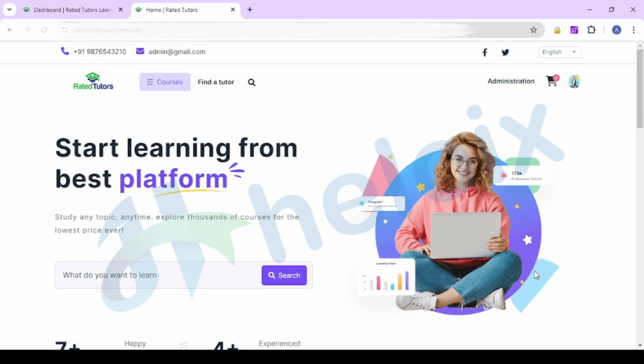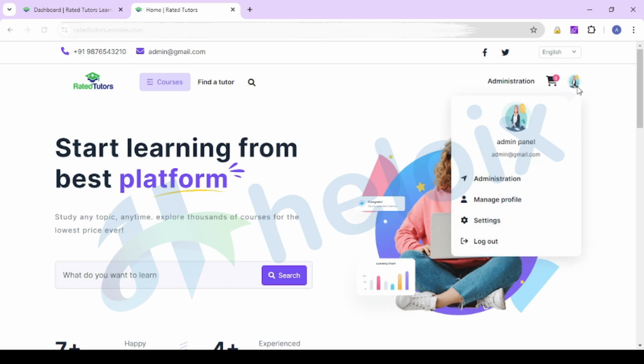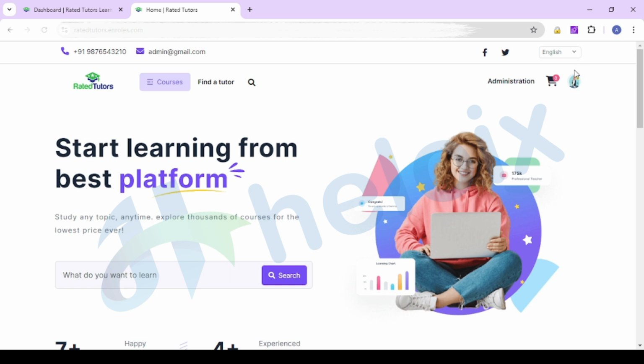So here you can book a tutor for any classes. I already logged in as admin. Your user can easily log in; there will be an option to log in or register. This is the front end.